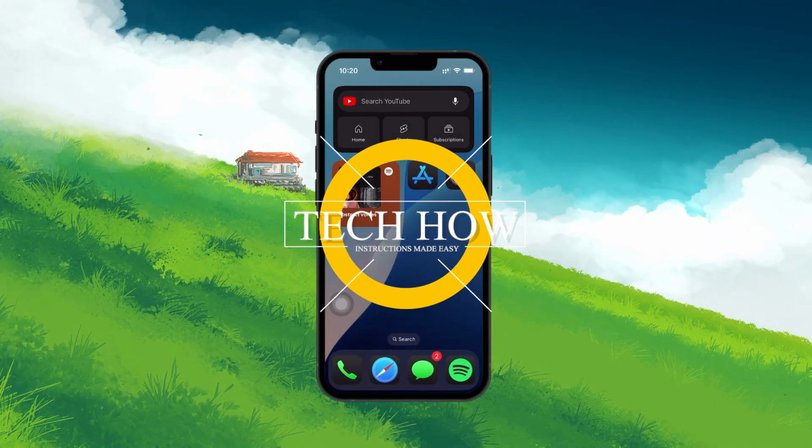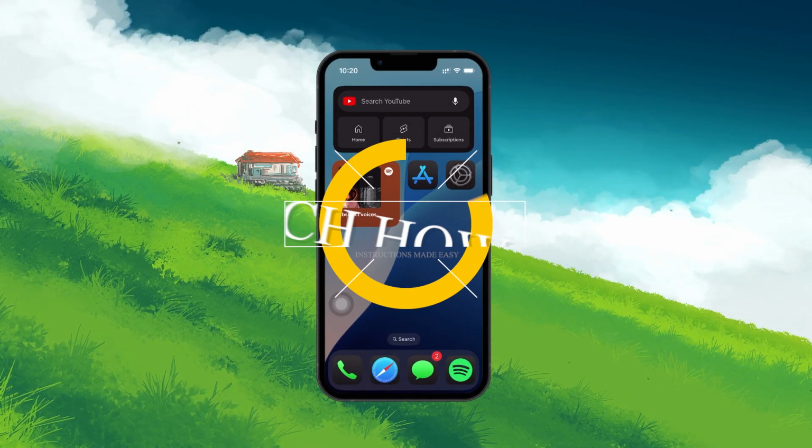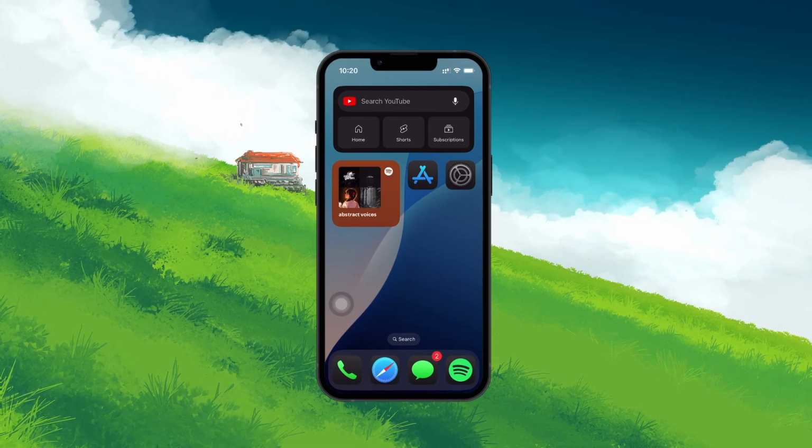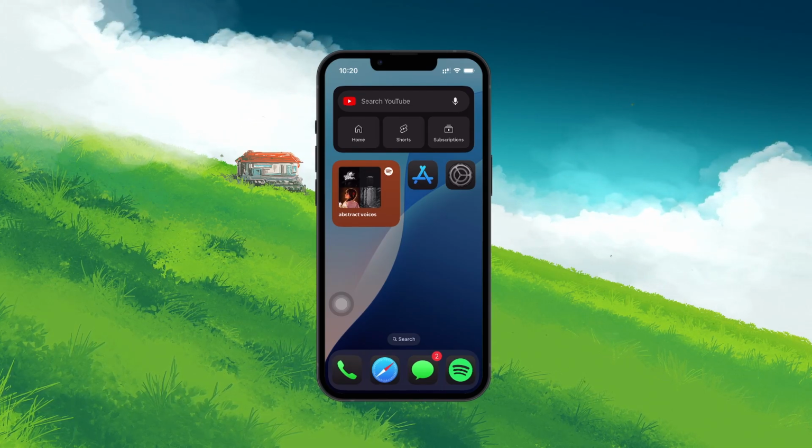What's up, guys? In this tutorial, I will show you how to fix the problem when Apple Intelligence isn't showing up on your iPhone after updating to iOS 18.1.